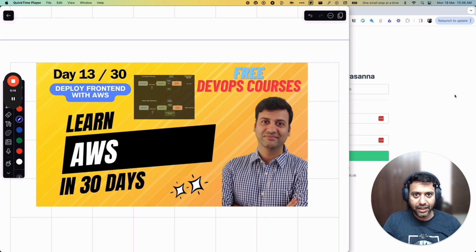So I strongly believe in understanding the fundamental concepts first. And if you have a very good understanding of fundamentals, then you can apply these concepts in any hosting provider. It could be Netlify, it could be Vercel, it could be AWS Amplify, like in this case. The tool can change, but the fundamentals always remain the same.